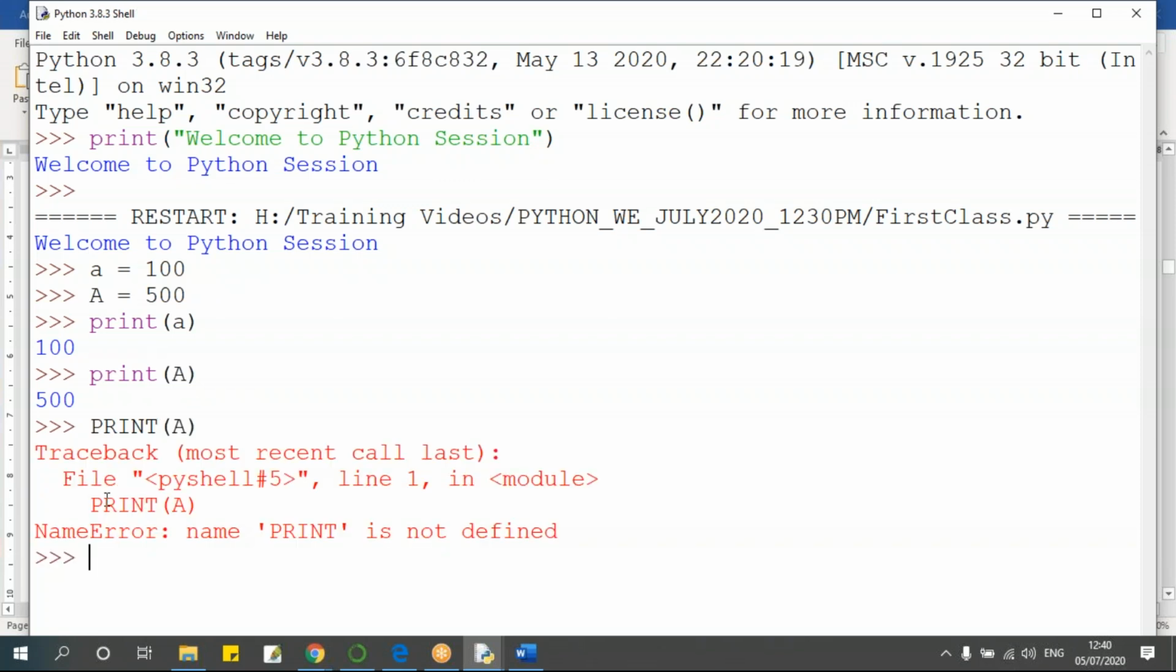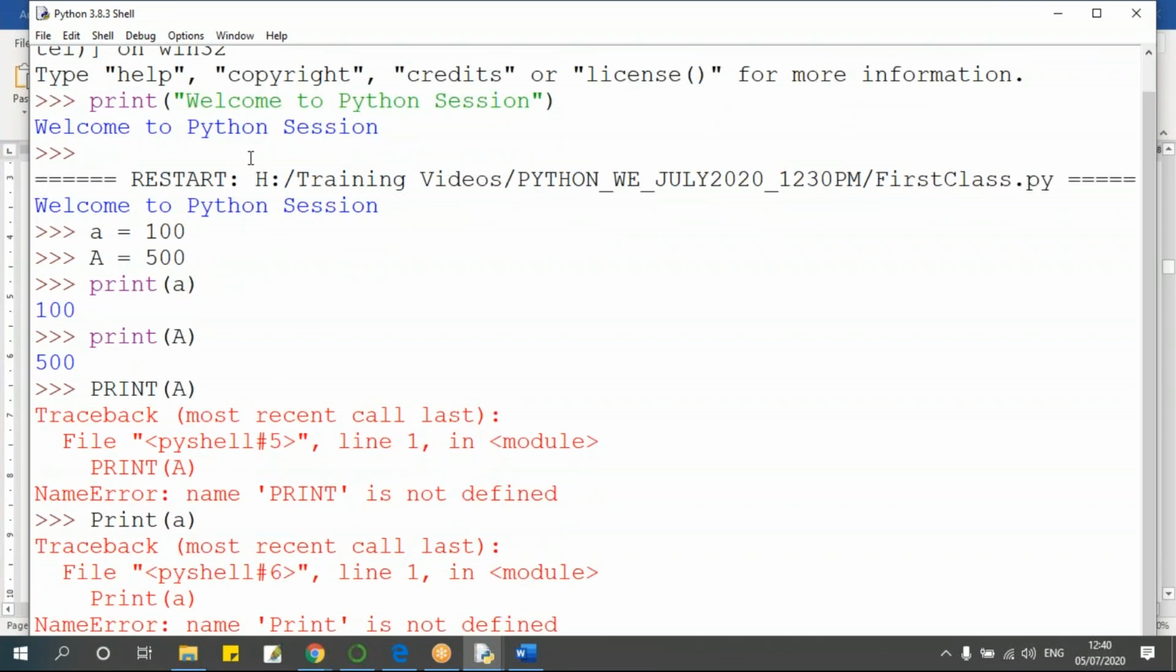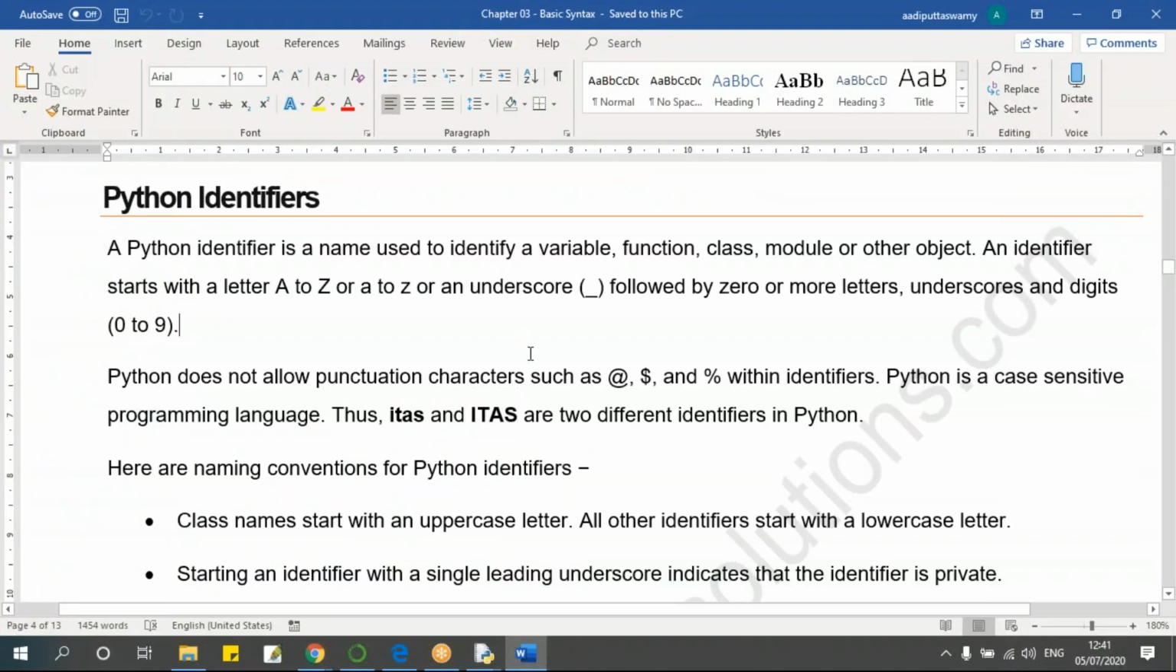See, it says Print is not defined. That means it is case sensitive. The functions have to be written in small letters only. If I type it like this, print A, this also will not work. So you should always keep in mind that Python is case sensitive. Whatever variable you use, be very careful and use exactly the same thing. That is the first thing.